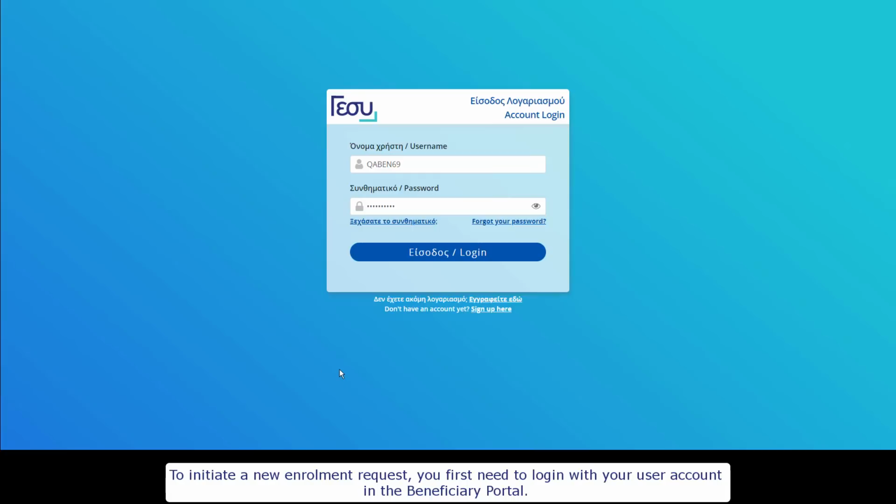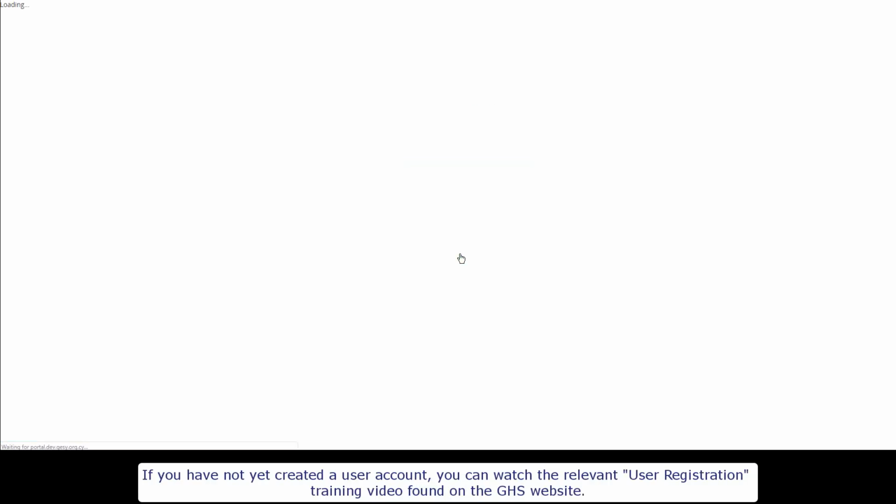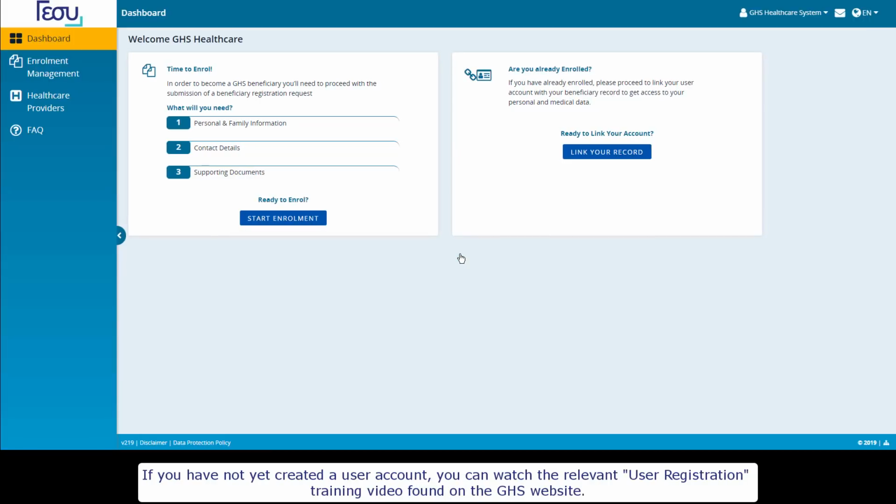To initiate a new enrollment request, you first need to log in with your user account in the Beneficiary portal. If you've not yet created a user account, you can watch the relevant user registration training video found on the GHS website. Once you log into your user account, and if you've not linked your beneficiary record with your user account yet, the enrollment process can be initiated by clicking on the Start Enrollment button located on the dashboard page.